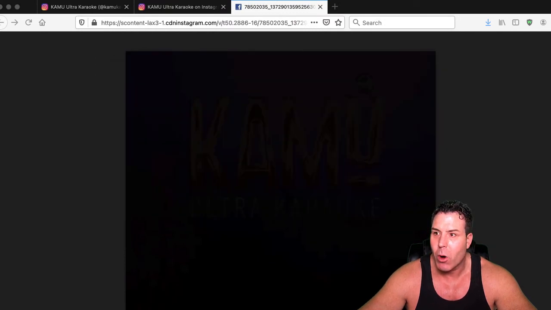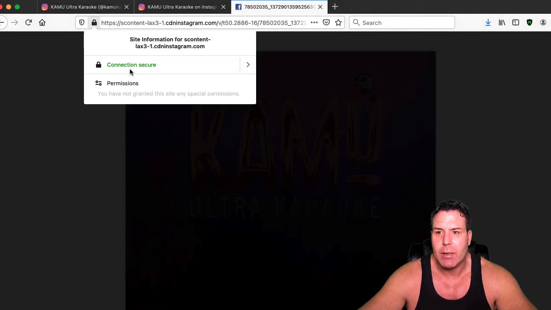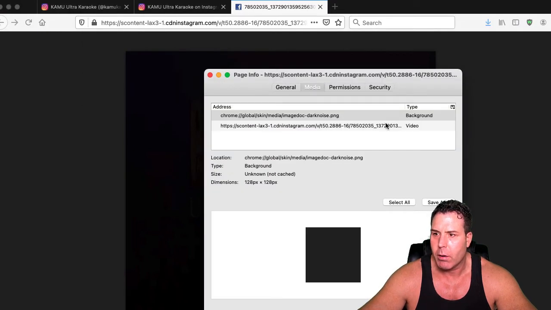So hopefully you like this little hack. Make sure you use Firefox. Make sure you use the little lock icon up there: connection secure, more information, media, and find it.